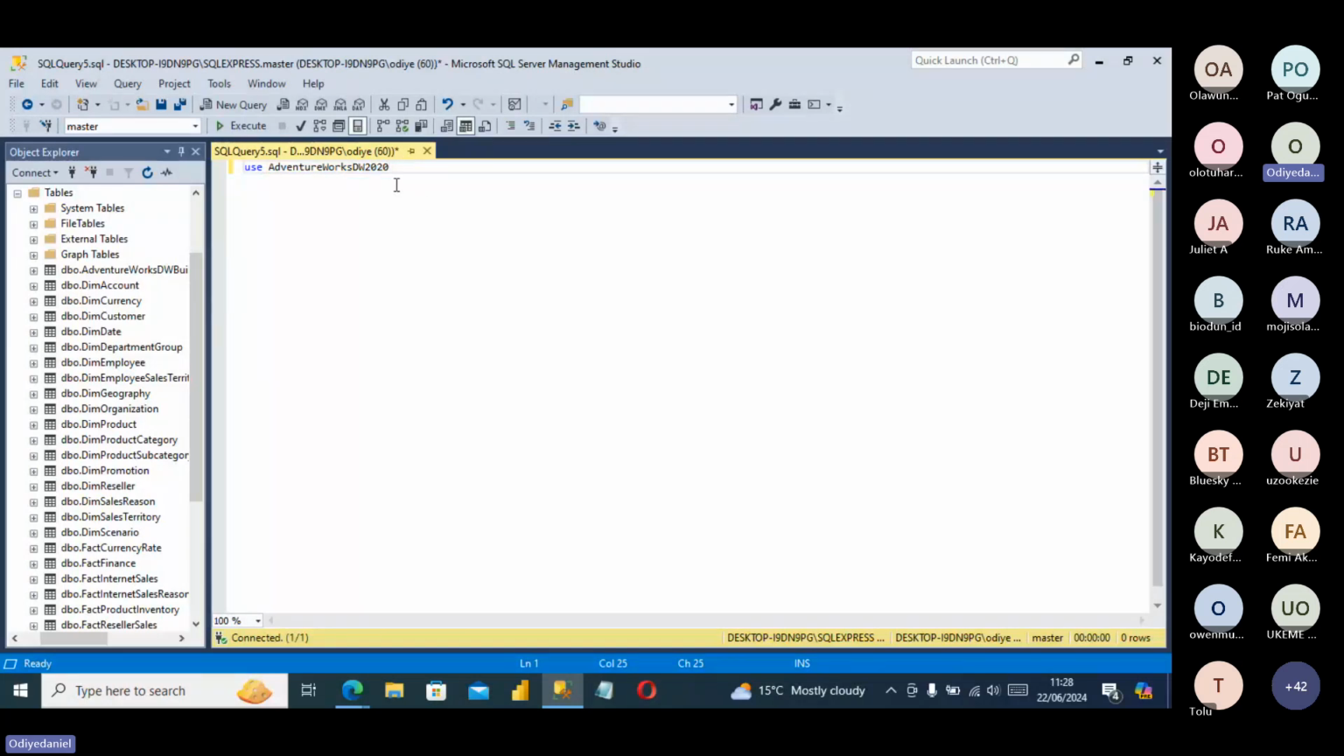Once you do that, we now need to select. This is where the select statement comes in. For you to work on the select statement, you need to select from the tables you want to use. For instance, let's say we want to make use of the dim customer table. So what I would do is I would just say select. You can make use of capital letter or small letter, it doesn't matter.